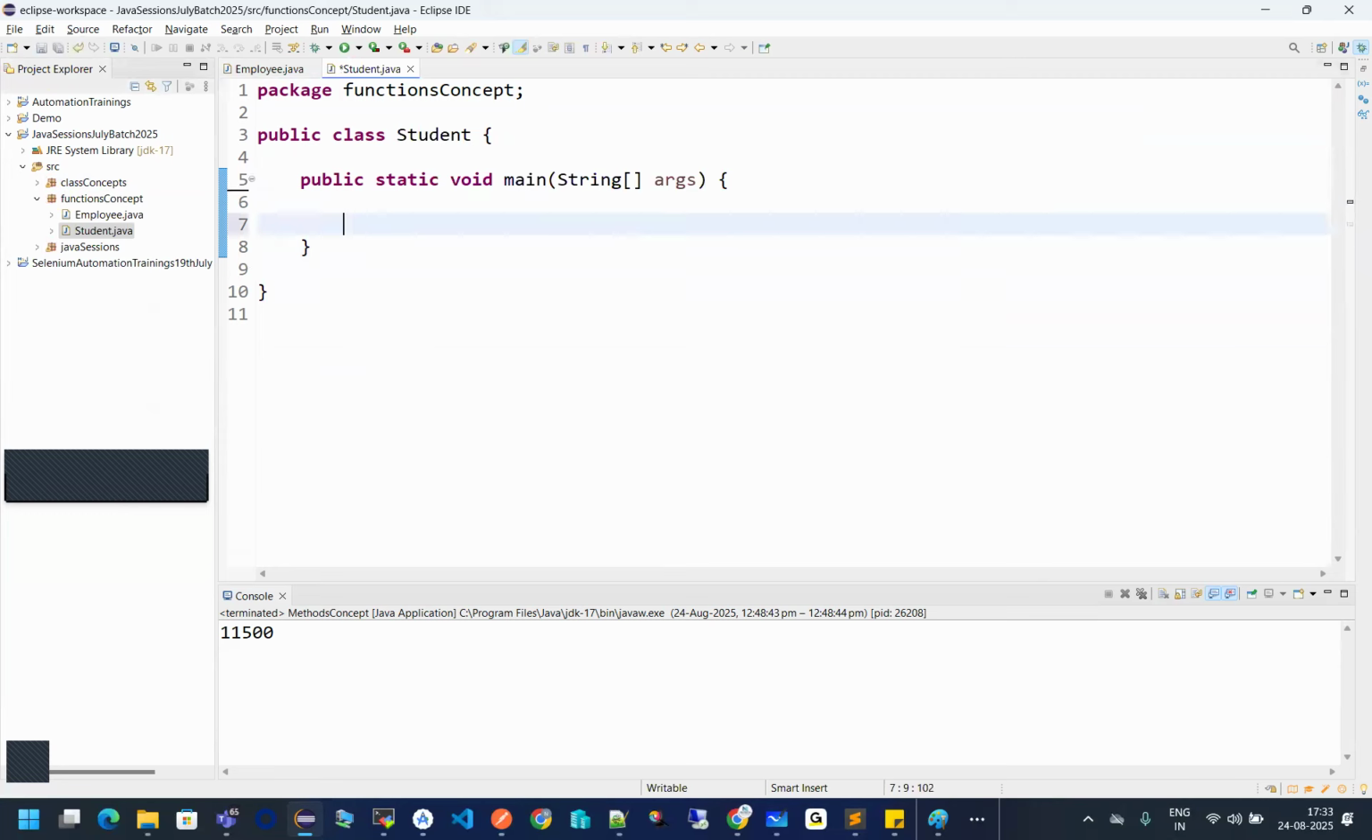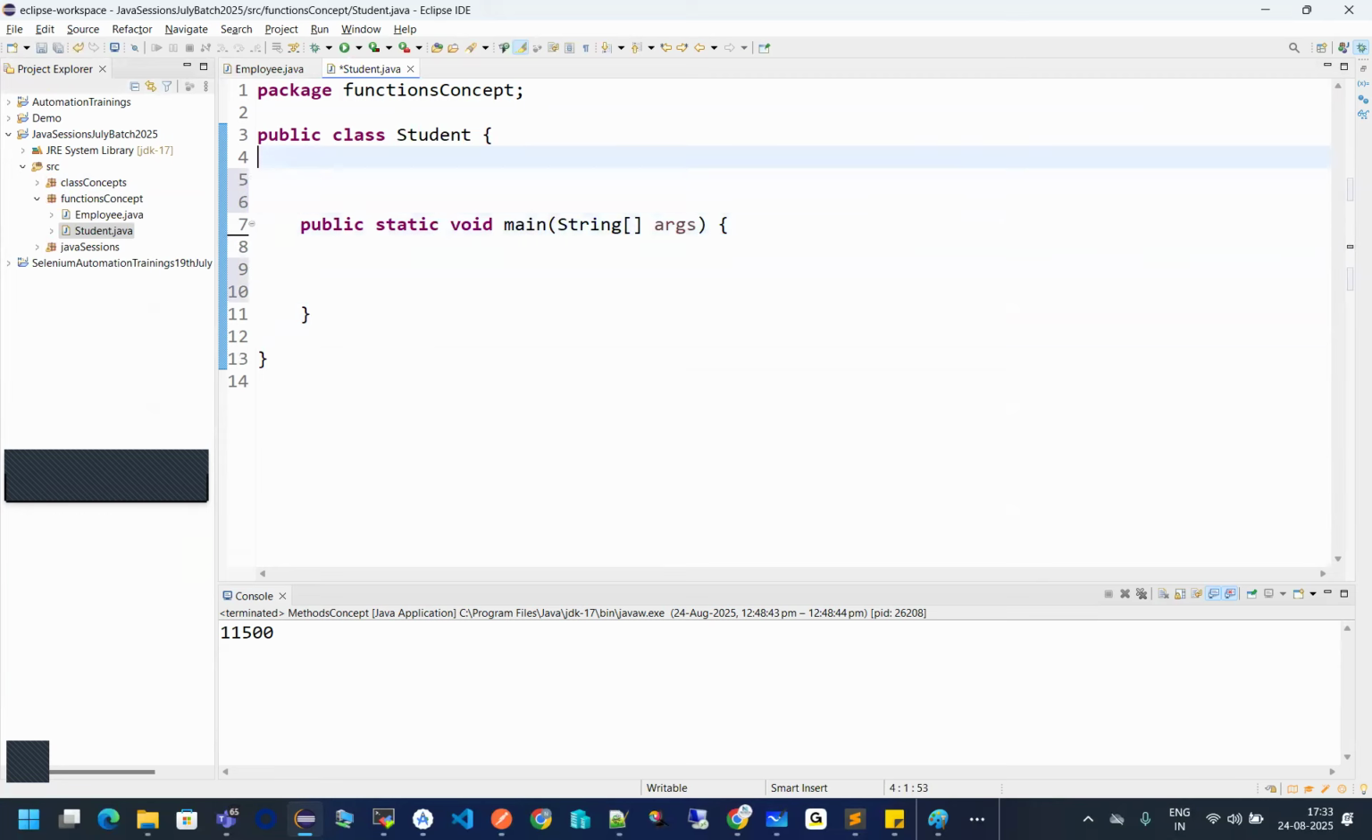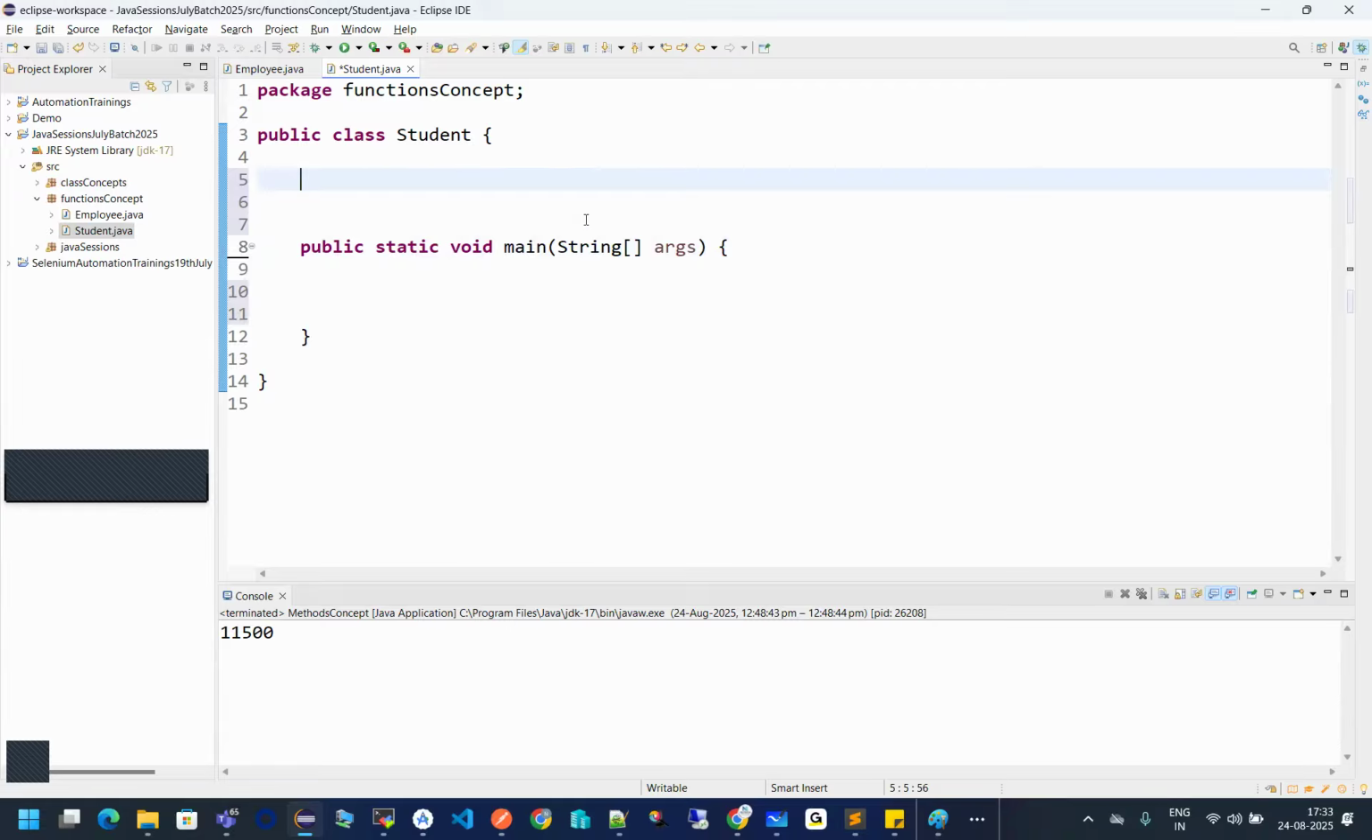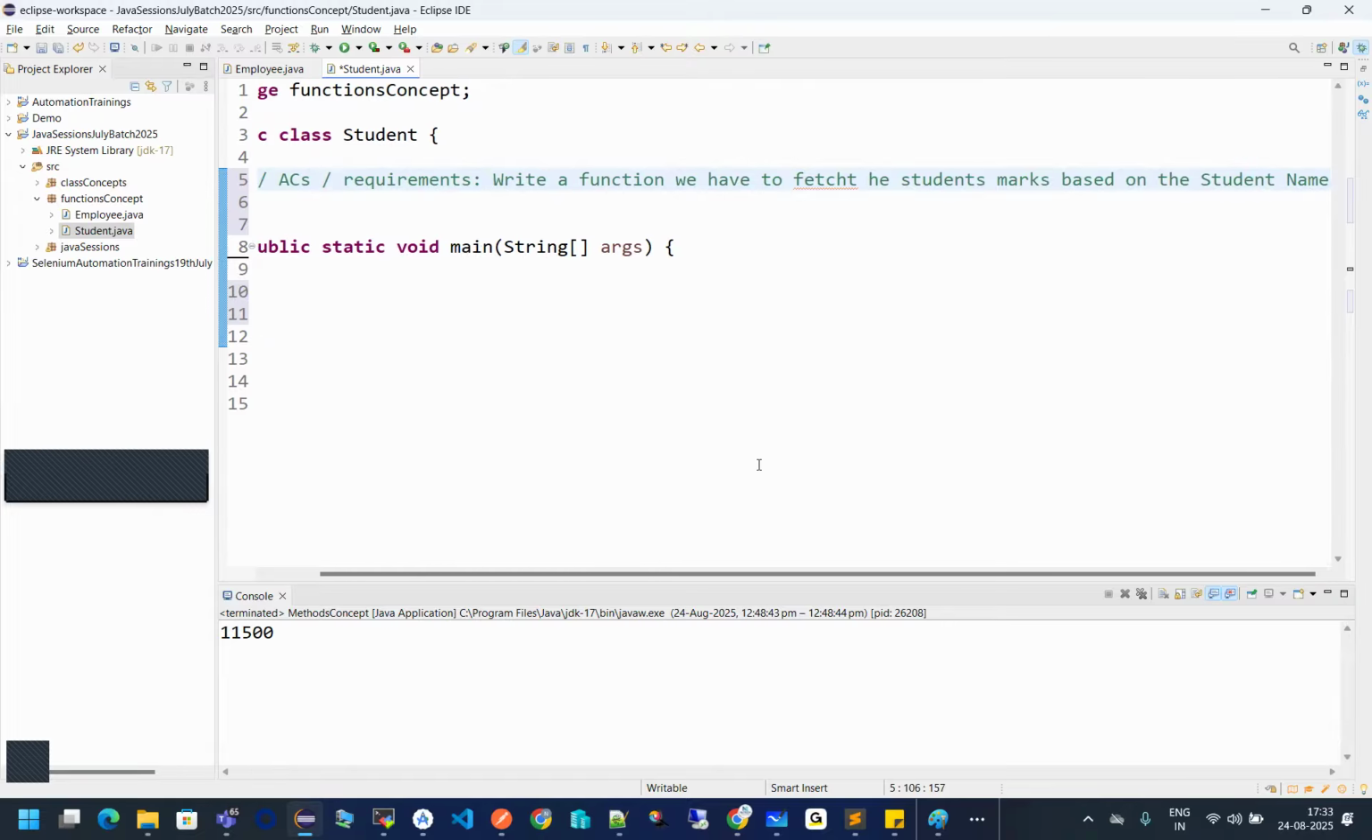That is a main method. Okay. Now we know by static, it means that it will be going inside my CMA only. Fine. Now, just try to visualize that a client has given you a requirement. And what is the requirement? First of all, let us try to understand the acceptance criteria or the requirements. What is my requirement? The client is saying that you have to write a function. What function? In such a way that we have to fetch the student marks based on the student name. So this is my requirement.